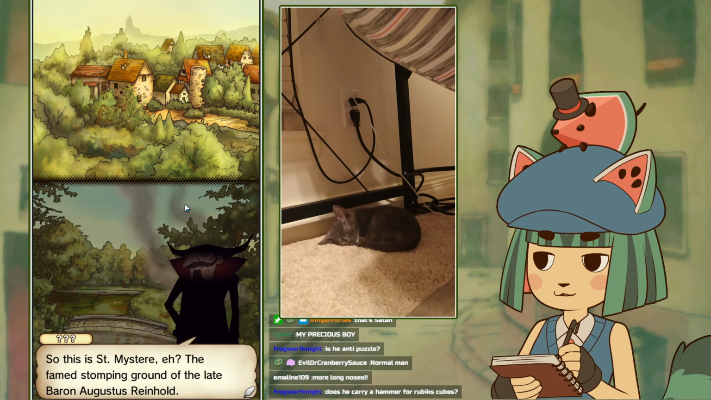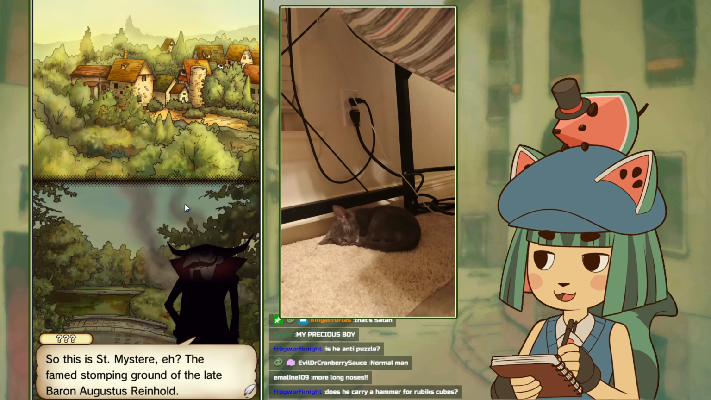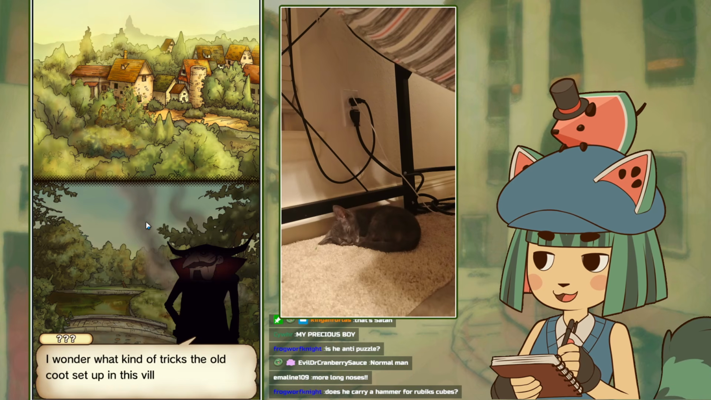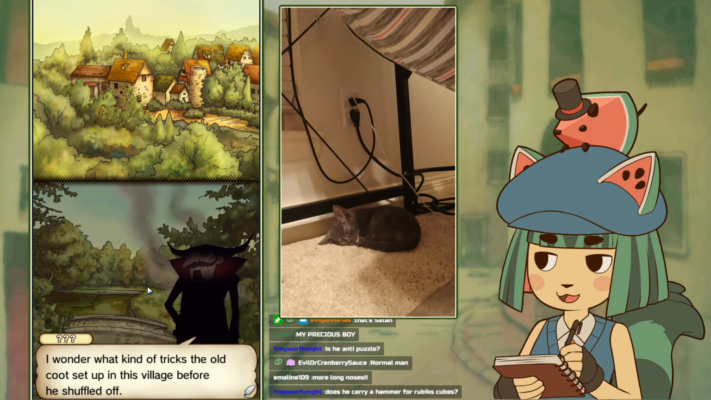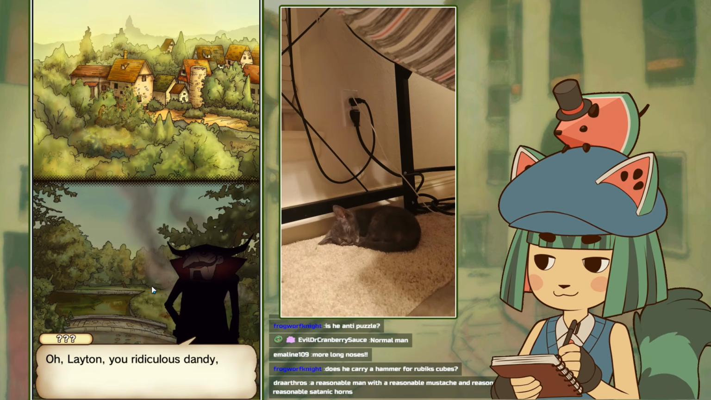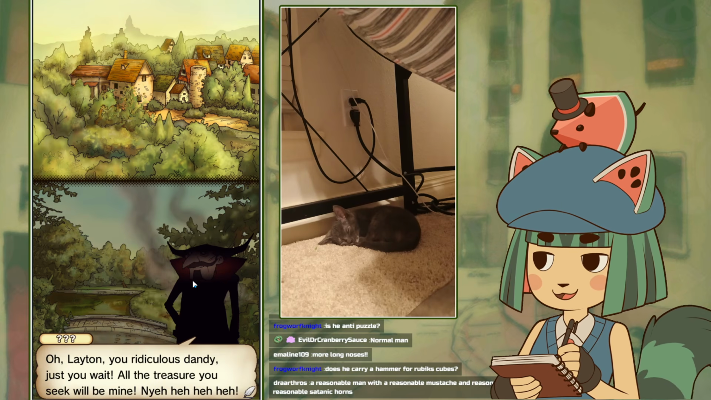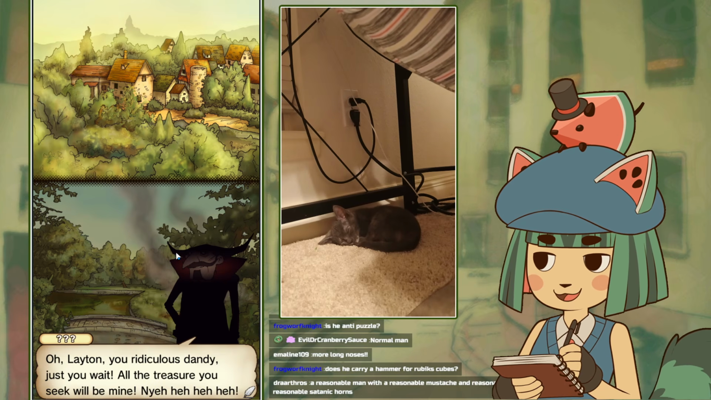So this is St. Mystere, eh? The famed stomping ground of the late Baron Augustus Reinhold. I wonder what kind of tricks the old coot set up in this village before he shuffled off. Oh, Layton, you ridiculous dandy, just you wait. All the treasure you seek will be mine.